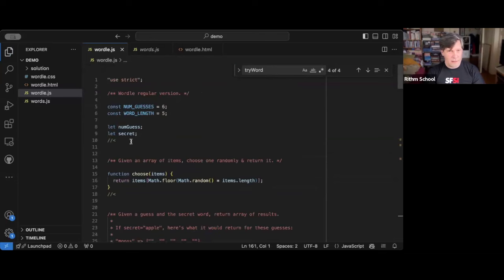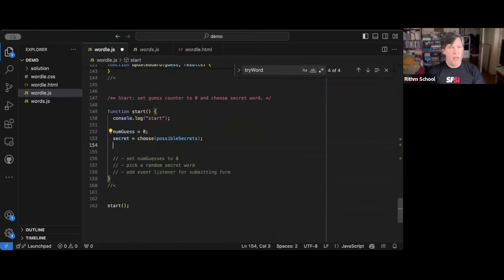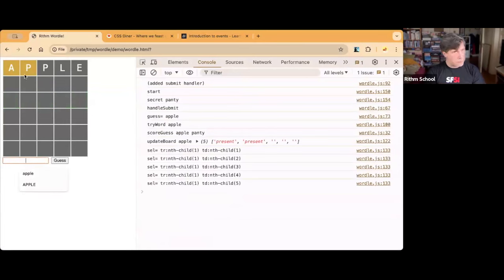All right. We're no longer using Apple. Our start function is going to call console.log on what the secret is, just because that'll help us debug things. Makes the game a little bit less fun for us. But the word is panty. Let's search for Apple, and I got the PA correct and so on.